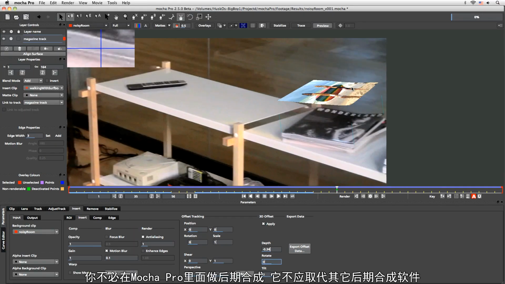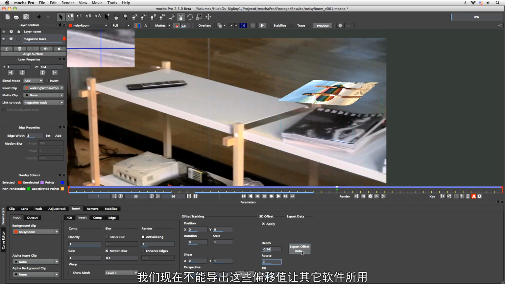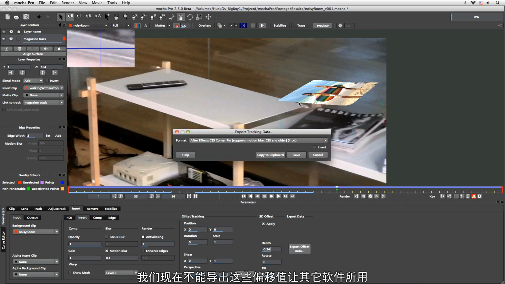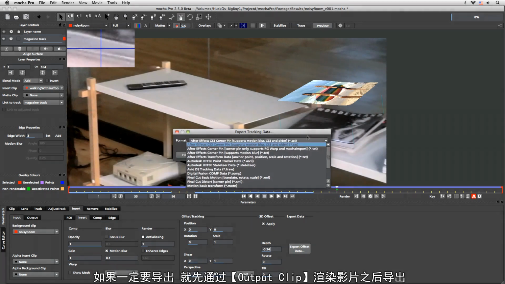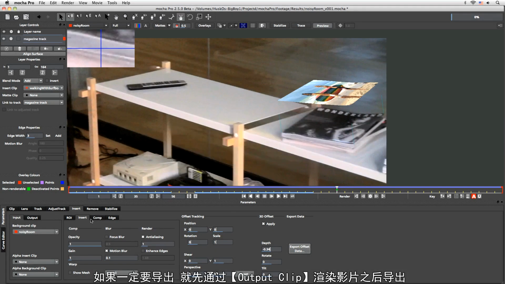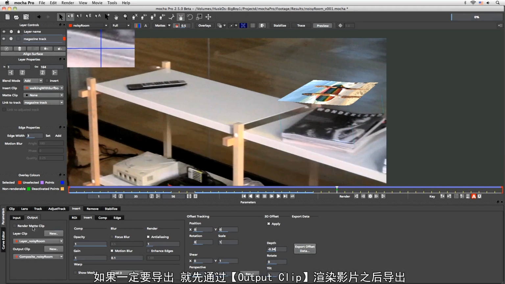Now again, the great thing is you don't have to do your compositing within Mocha Pro. This isn't designed to be a replacement for your compositing app. So we can now export this offset data and take it out to all of the same applications as we could before. And it works in exactly the same way. It's just offset. Cool.